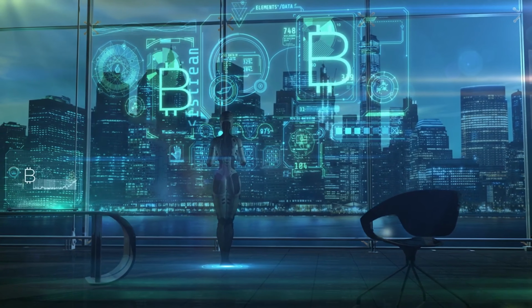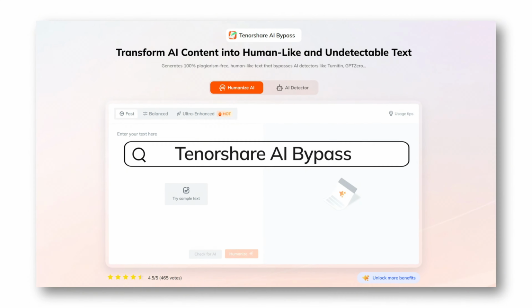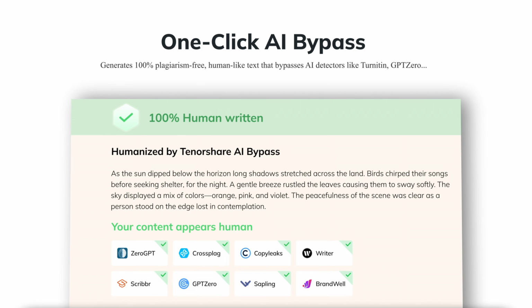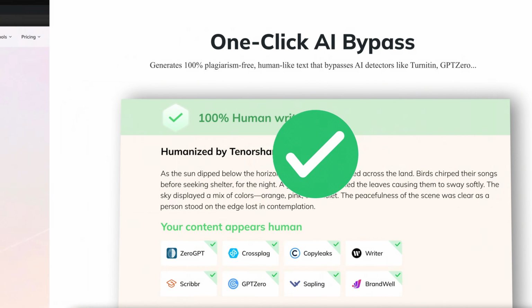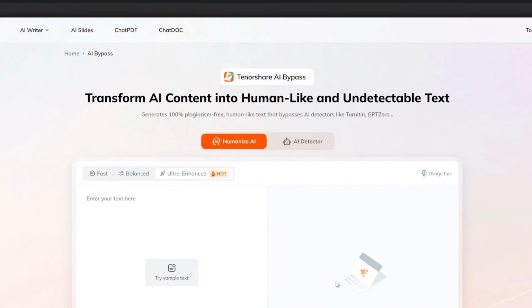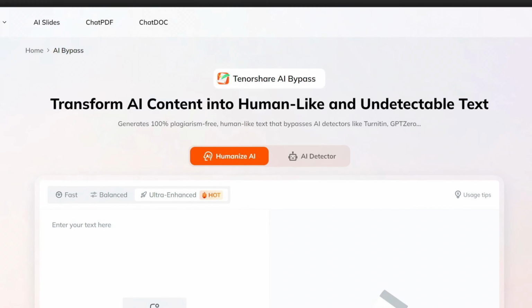Alright, let's get started. Bypassing AI detection is actually pretty easy, thanks to a tool called Detector AI Bypass. You can find the link in the description. This tool can transform AI-generated content into human-like, undetectable text. It claims to generate 100% plagiarism-free text that can bypass popular AI detectors like Turnitin and GPTZero. So let's put it to the test.